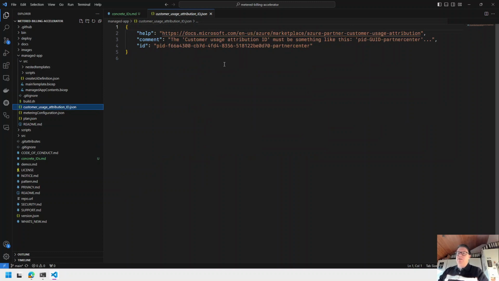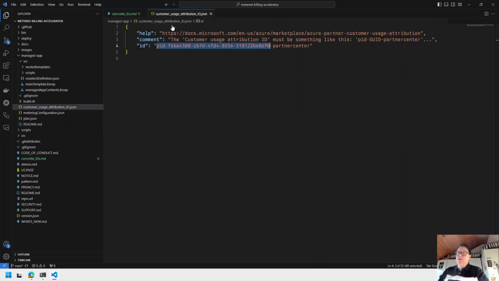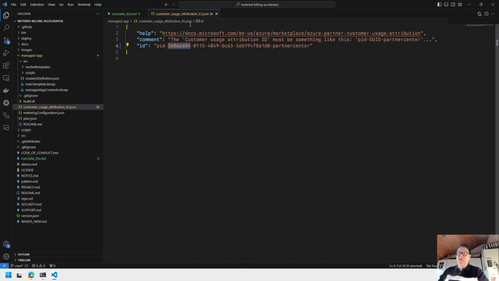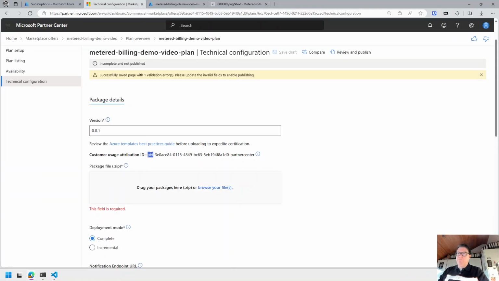And this we already saw before, so the Partner Center ID, we need to grab this one. The Partner Center ID placeholder is this one, so I'm overwriting this part here with the information. 3E something is our concrete ID from Partner Center. Just as a reminder, this came from here.